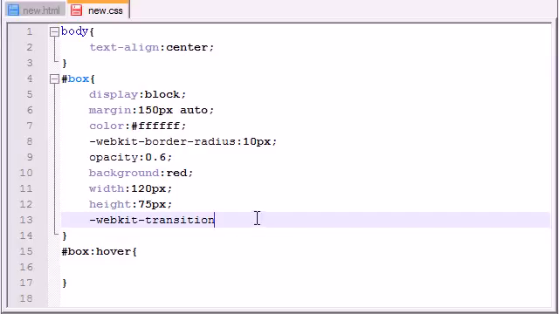I need to shut up while I type this. Transition. Hopefully I spelled that wrong. Oh man, I crack myself up sometimes.